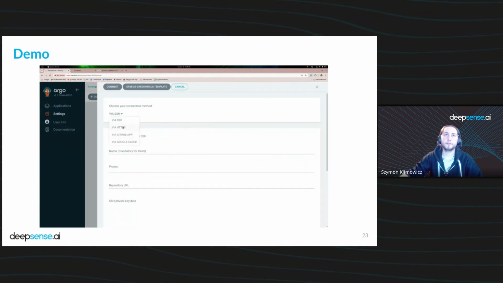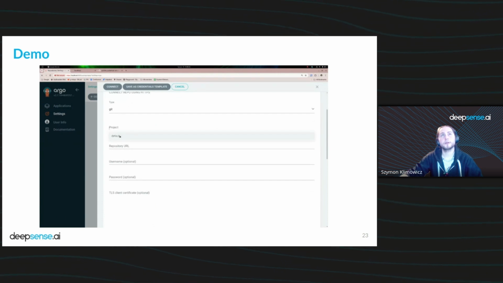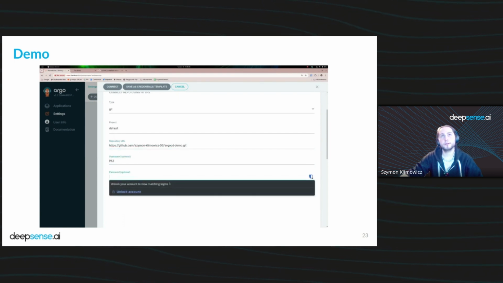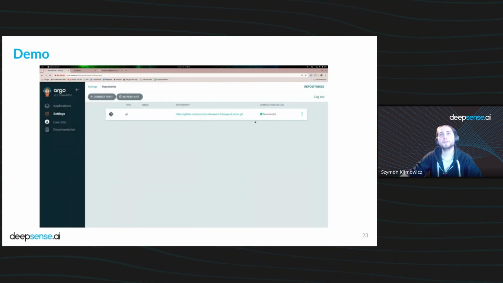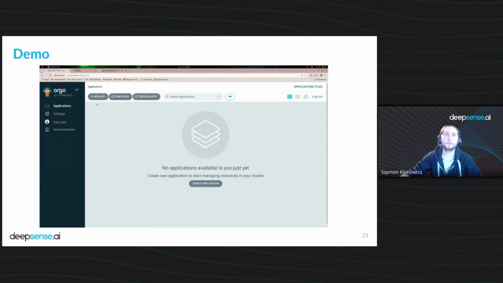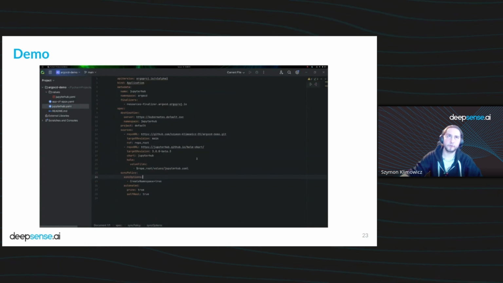So we can specify what repository we want to connect to. And I'm going to be specifying the demo repository. The username is optional, and we provide some password. And we can see that we are successfully connected to this repository. So now we can go on with creating an Argo app that will deploy JupyterHub for us.